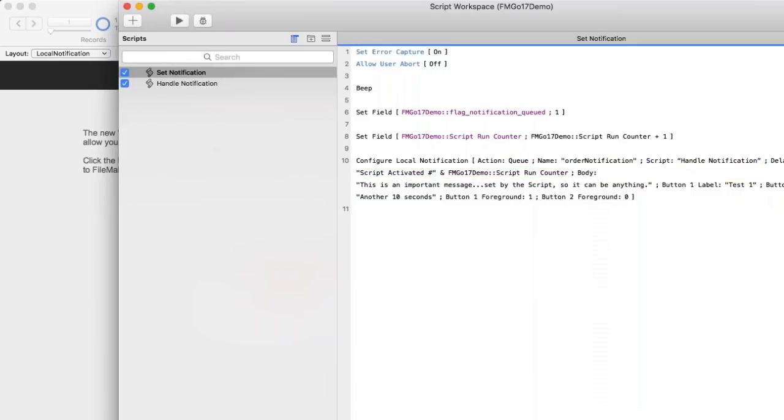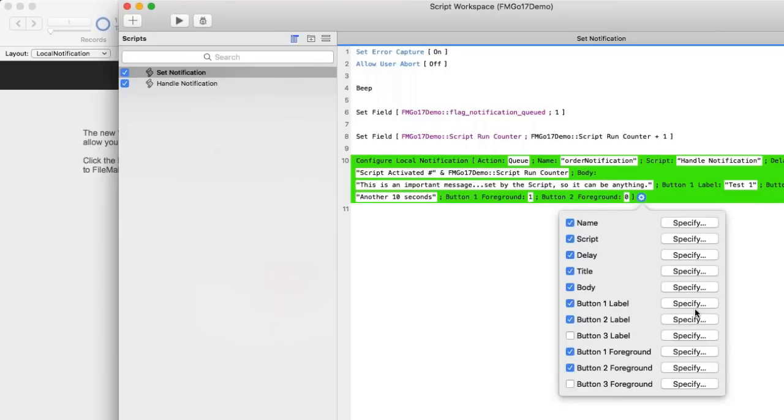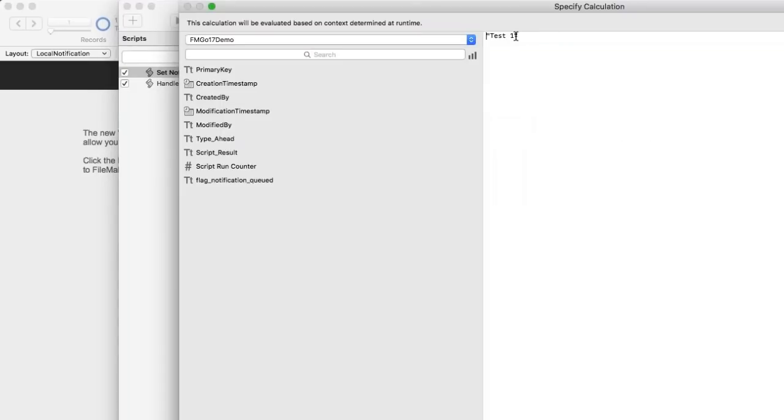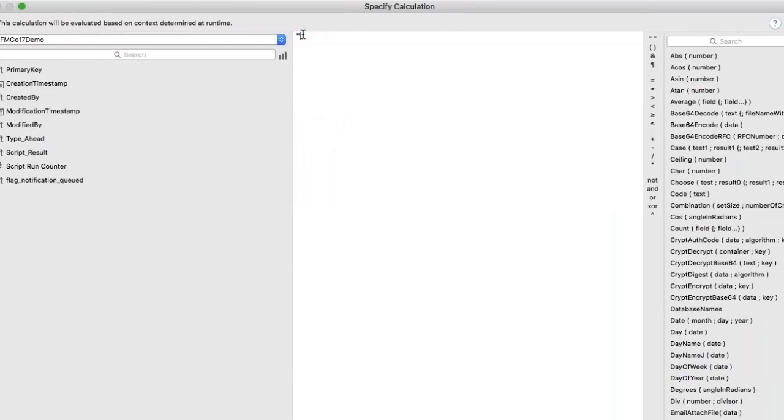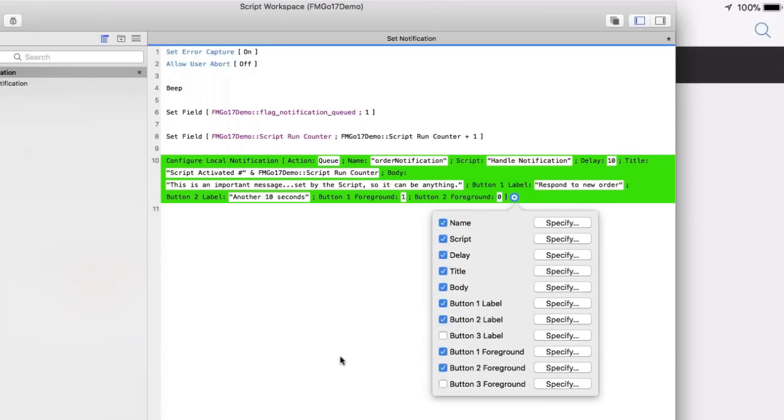So pretty cool stuff. So you can customize, change it to whatever. Change the text. We could change it to, let me see, button label. We could change this one to, you could say respond to new order, right? Or something like that, or check something, or whatever you want to do. The idea that FileMaker has set this up is that they set this up.